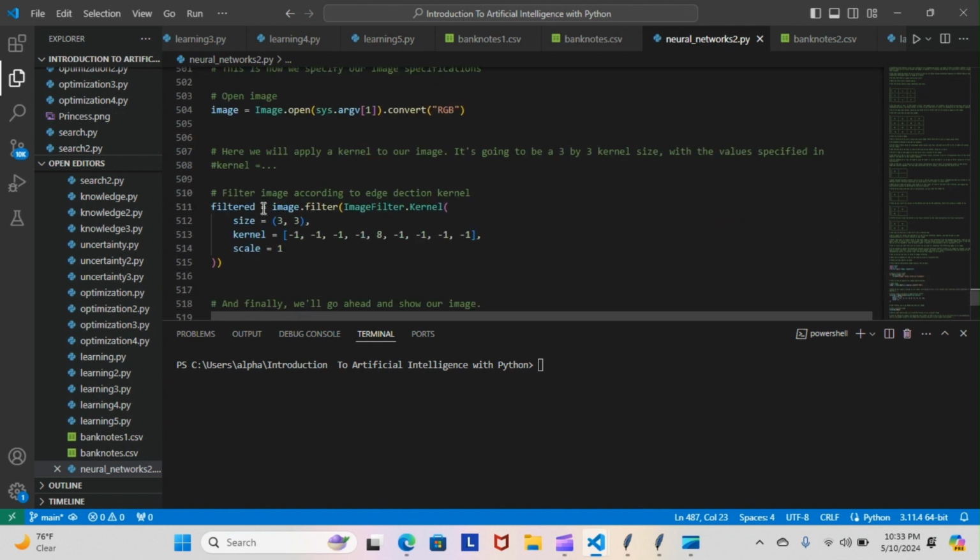So this is our ImageFilter.Kernel. The size is a 3 by 3, and the values of the kernel are -1, -1, -1, -1, 8, -1, -1, -1, -1. Now imagine we have a 3 by 3. The first row would be the first three values: -1, -1, -1. The next three values will be -1, 8, -1, and the last or third row will be -1, -1, -1. So that's how we set up our 3 by 3 kernel. Those are the values inside of our 3 by 3 kernel or filter.